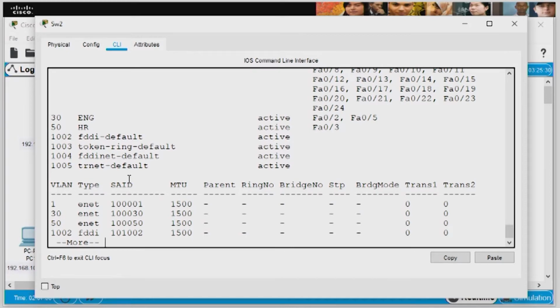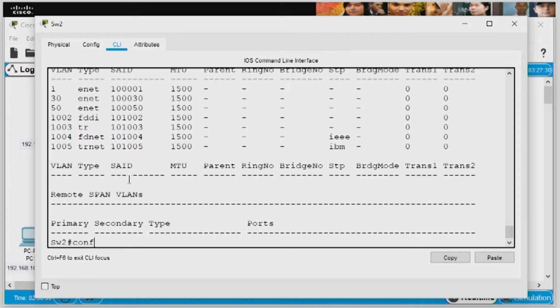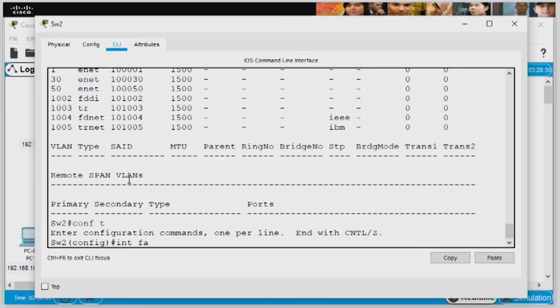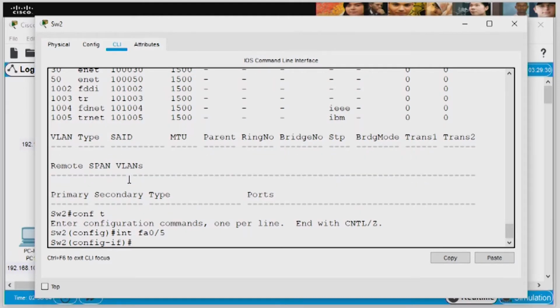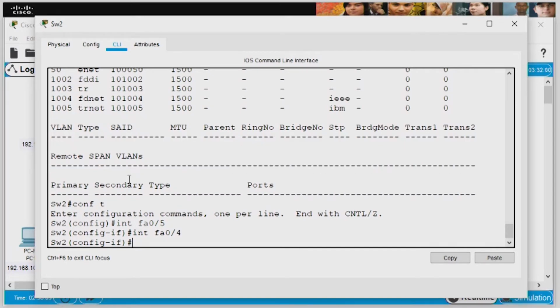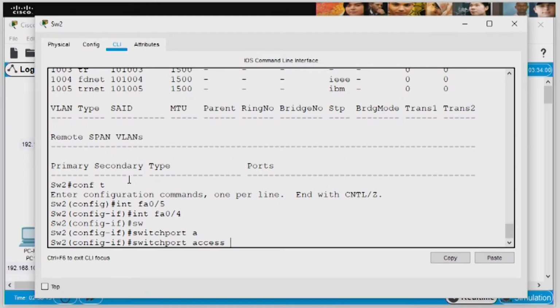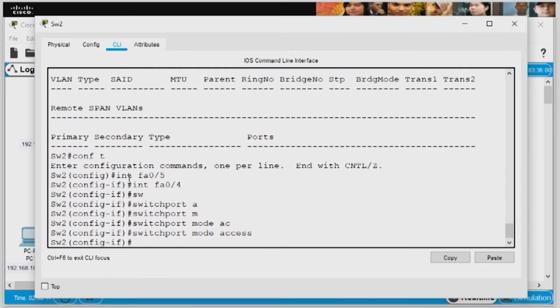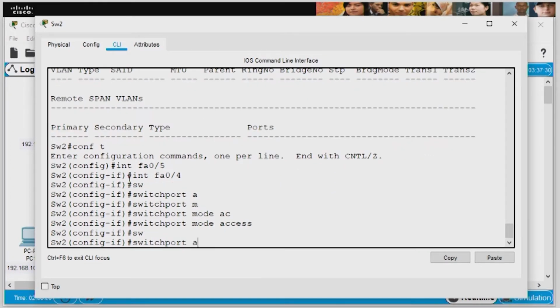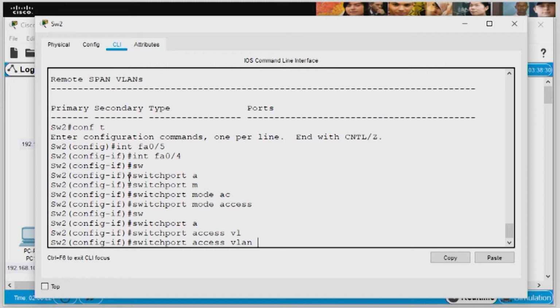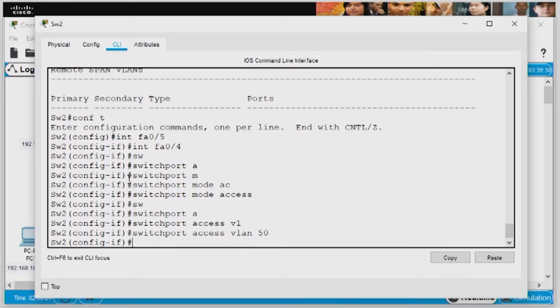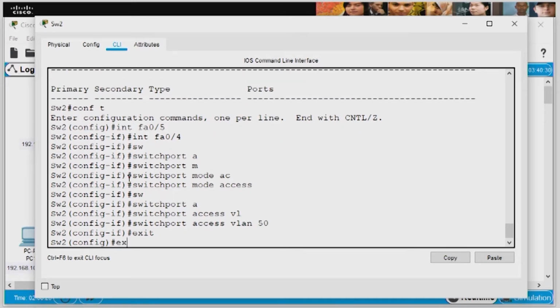It only has port FA03 in it. I need 4 in there as well. We should have done it while we were there, but no big deal. We'll do interface FA04, and I will do switchport access. Well, let's do switchport mode first. Switchport mode access. Just to stay consistent, switchport access VLAN 50. And now those 2 switch ports are in the appropriate VLAN.